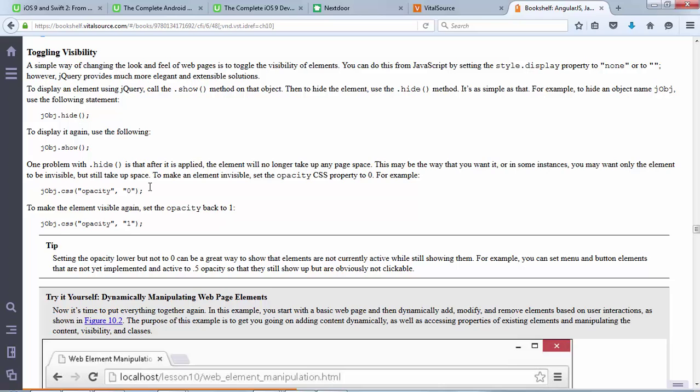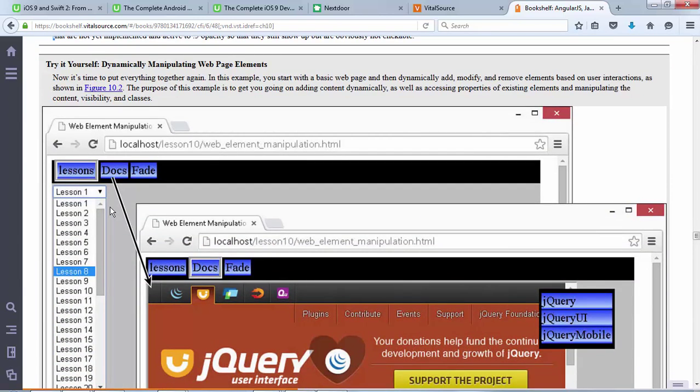So if you want the element to be invisible, but you want it to still maintain its position on the page, then you'd set its opacity to 0, which means that it's totally transparent. If you want to make it visible again, set the opacity back to 1, which would make it opaque. The next example is on pages 287, 288, 289, 290, and 291.